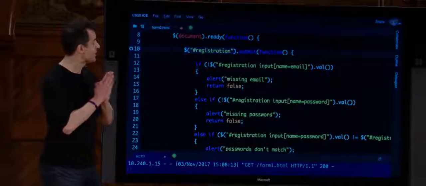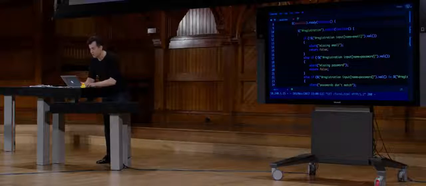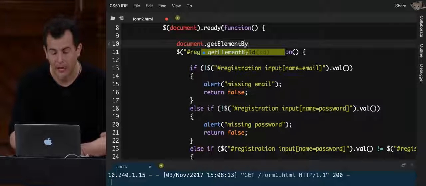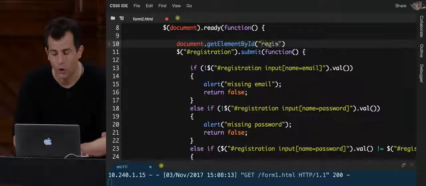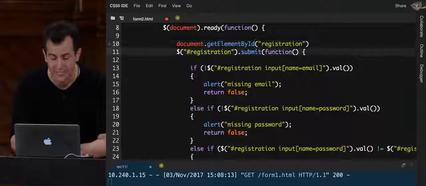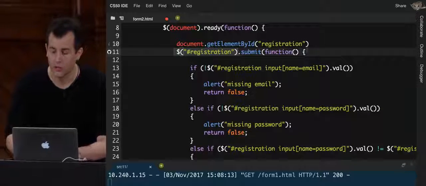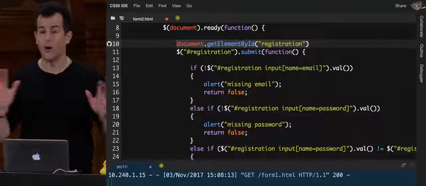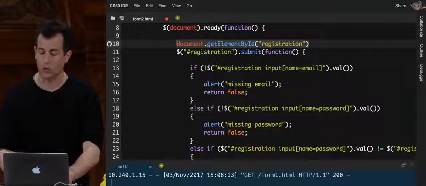jQuery syntax for that same expression is this. So this line of code is essentially equivalent to document.getElementById, quote unquote, registration. And the reason that jQuery exists is that they say in about half as many characters what it just took me twice as many characters to type out. That's all. It's not a new idea. It's just more succinct, if more cryptic.